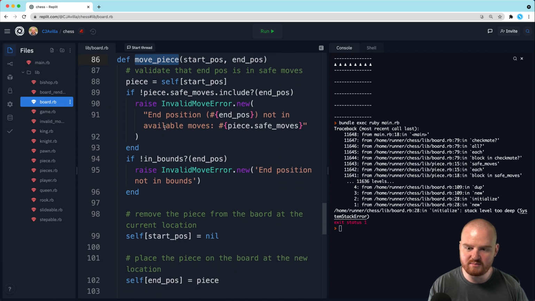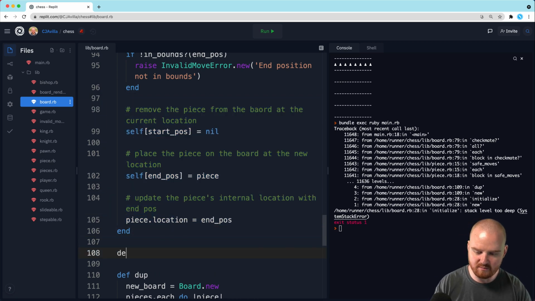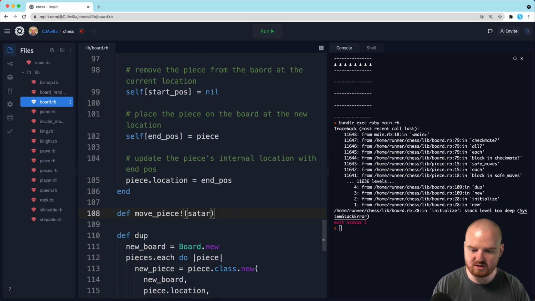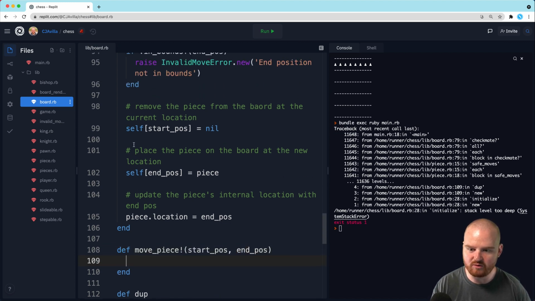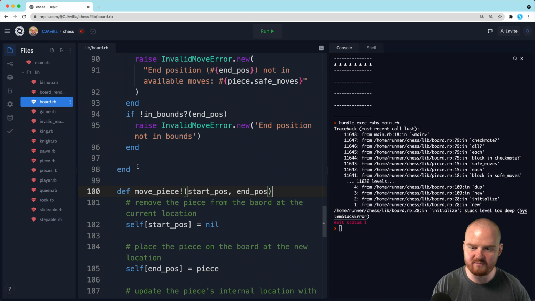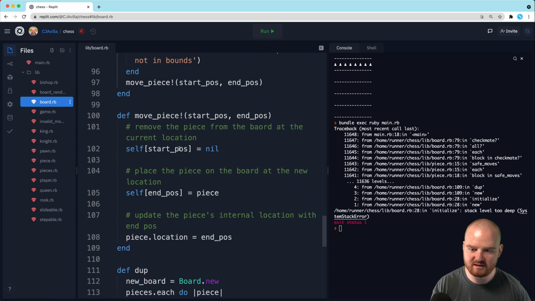So what I think we want to do is make another method that actually moves the piece. So let's make a method move piece bang, which will take in the start position and the end position, but it won't actually validate anything. Start pos, end pos. This is where we're going to actually move the piece, but we're not going to validate anything at all because we have already sort of validated stuff. And then down here, we can just call move piece bang with start pos and end pos. And then we can just use available moves here. And that should work, I think.